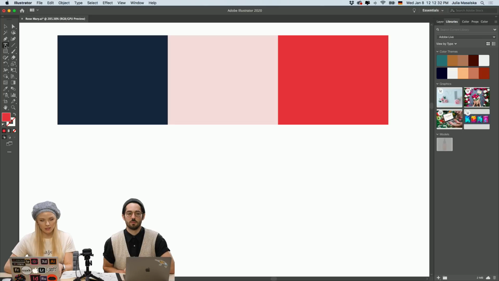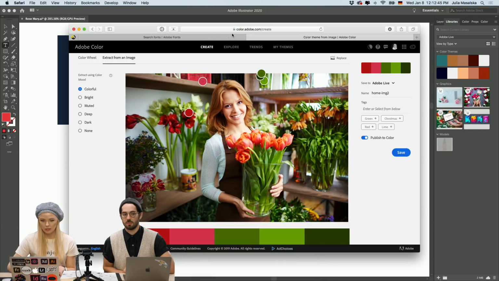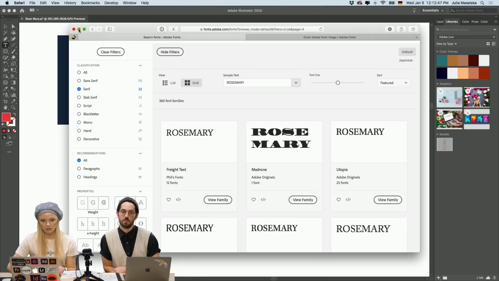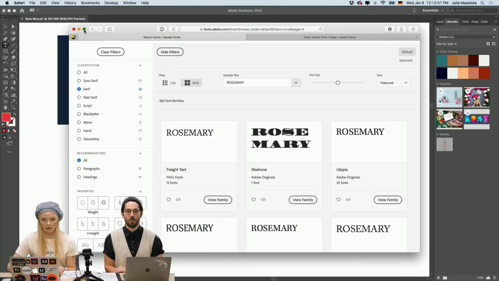Okay, then what I would do is I would look at my sketches again and I would see what kind of typefaces I was imagining. So here I have a lot of sans serifs. So what we can do is we can go to the fonts page. Our good friend Adobe Fonts.